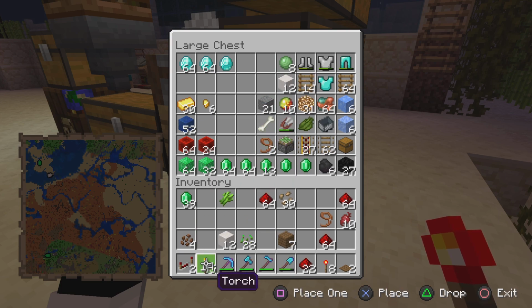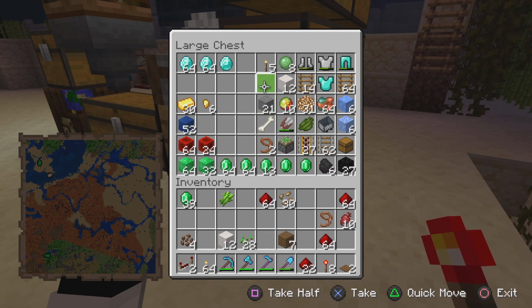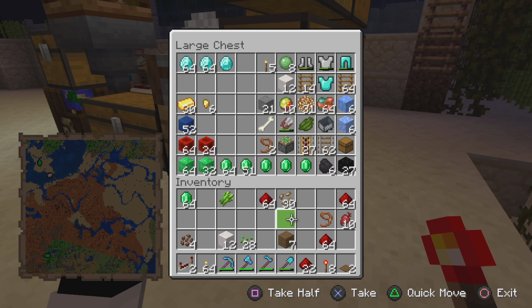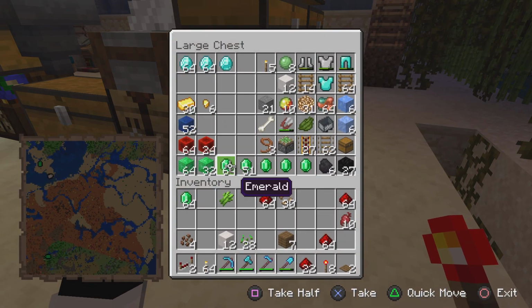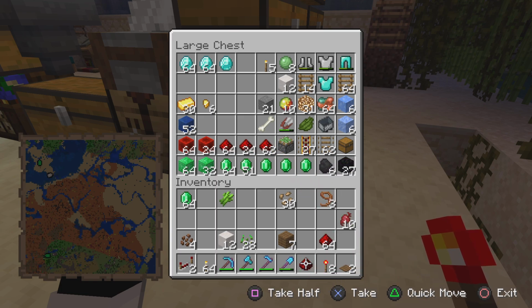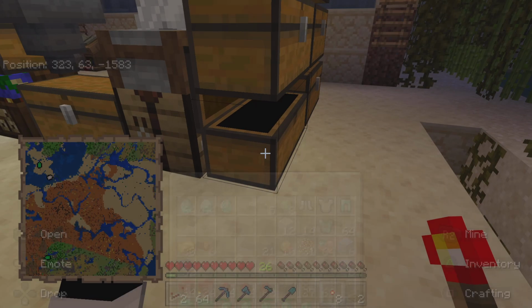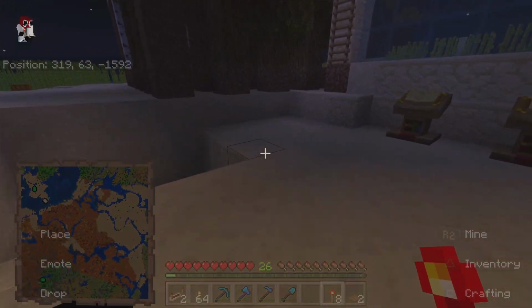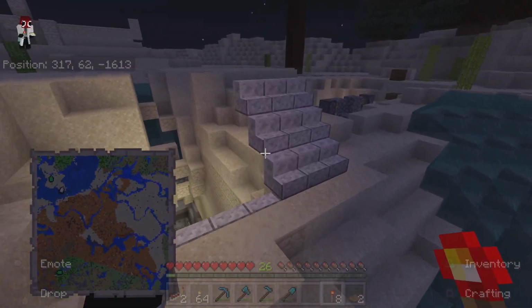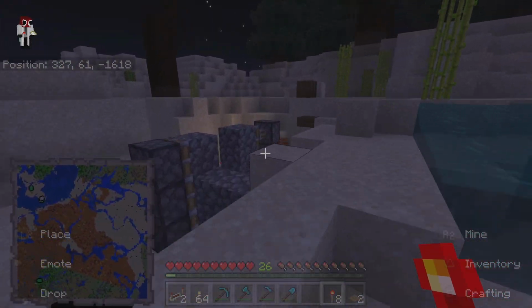Can you always use torches? Torches and emeralds. I guess this was a good thing we stopped here. Okay. I mean, not like we're trying to get an entire inventory's worth of stuff there, but still.